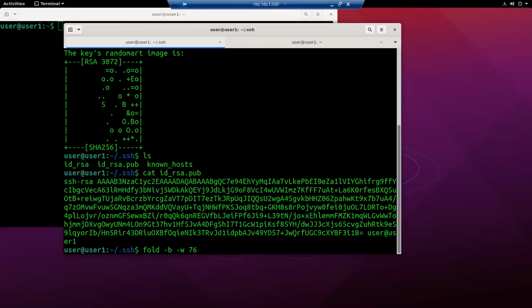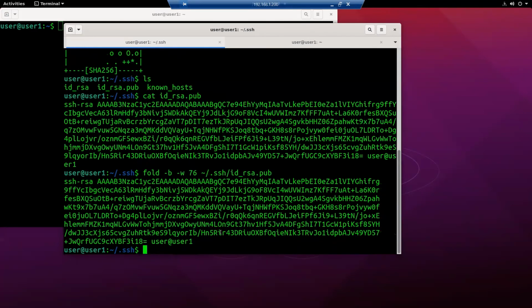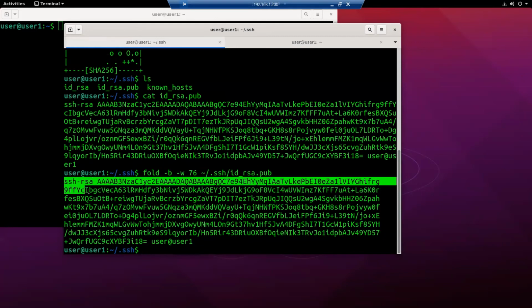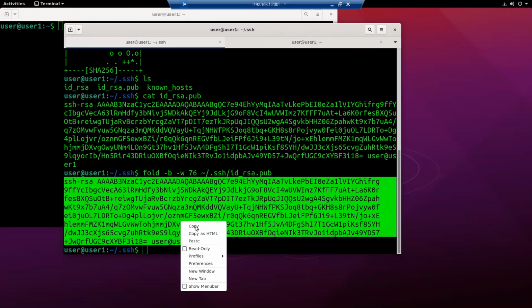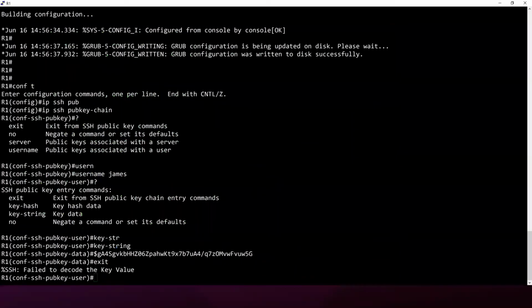and just home, dot SSH, id underscore RSA dot pub. Now it has wrapped the text. So I'll copy it from here once again, and I'll go back to my Cisco router.